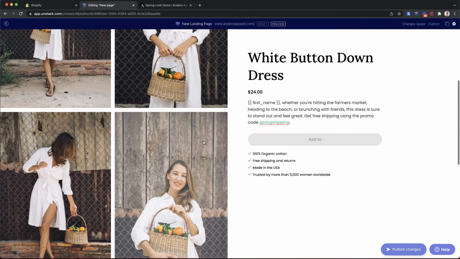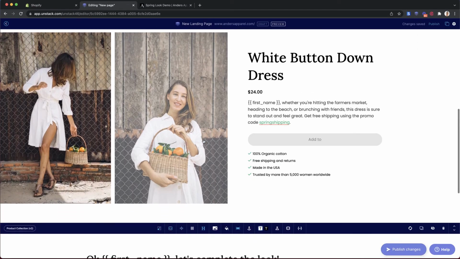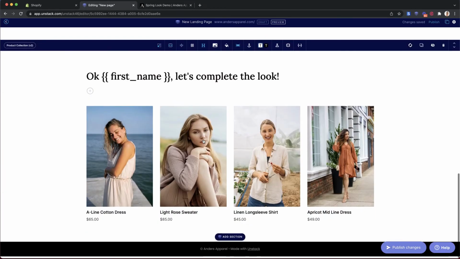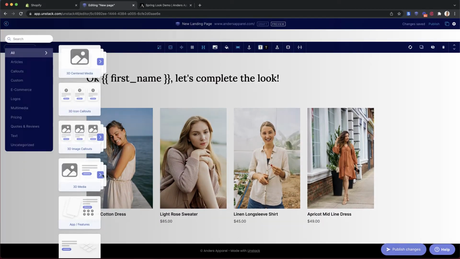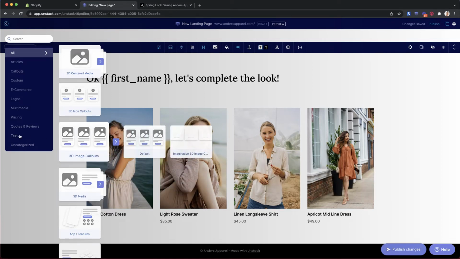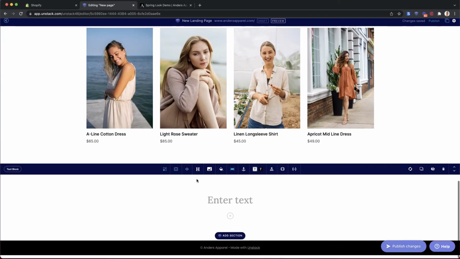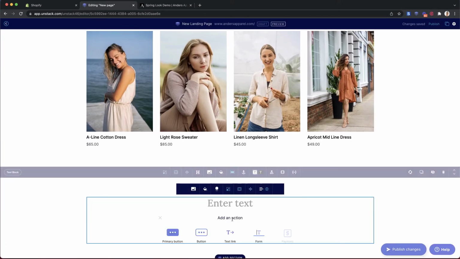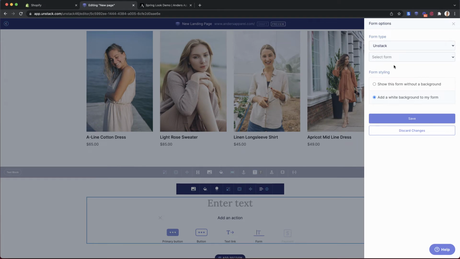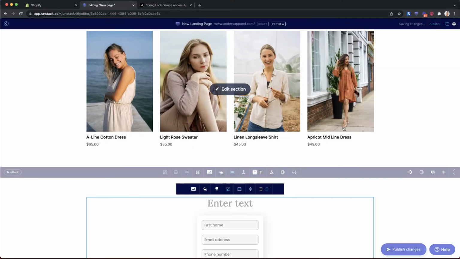Okay, we're almost there, but for people who maybe don't buy or are just thinking about it, we can add another section down here to maybe capture information, send them some follow-up offers. So we're going to grab the text section, just a basic text block, and we're going to click this plus button to add a form. We've already created some forms, so we're going to just use this simple squeeze page form. We're going to make sure there's a nice white background on it.